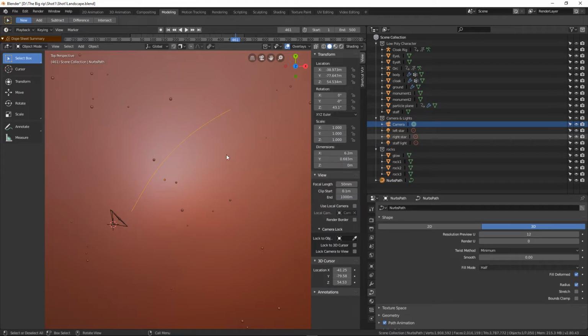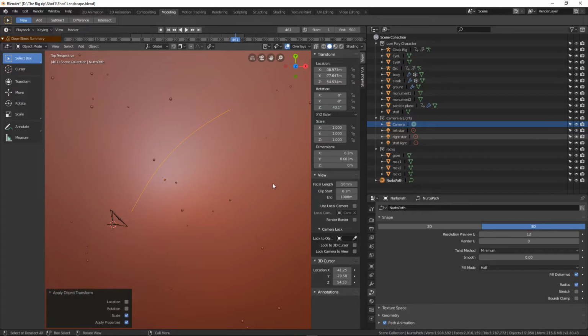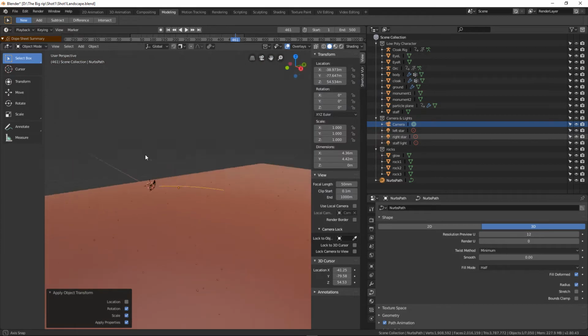So what I want to do is apply the scale of this path. Press Control A there. I'm going to apply scale and rotation. So our scale is set to 0 and our rotation set to 0. Okay. So that's our object.